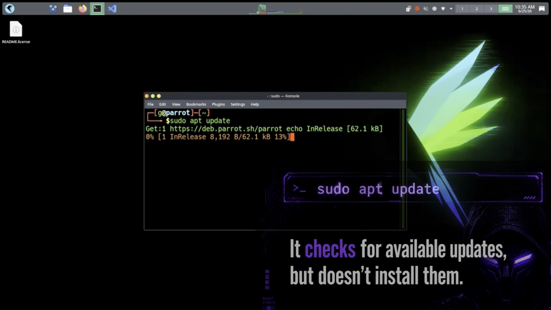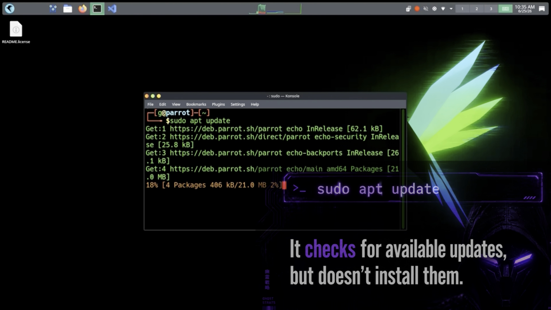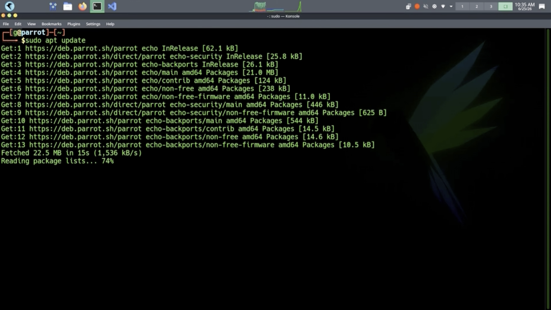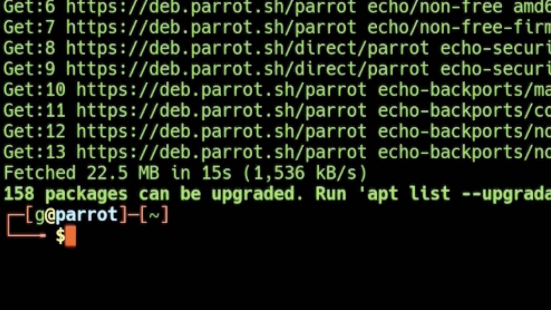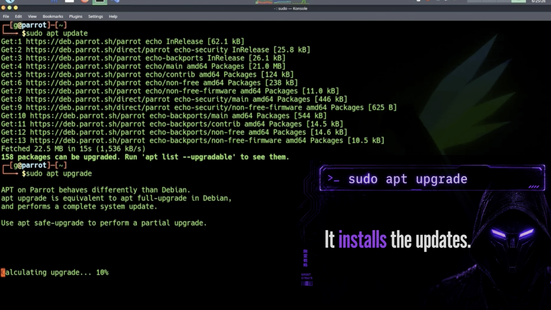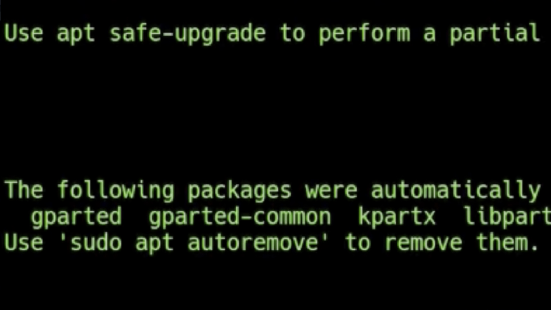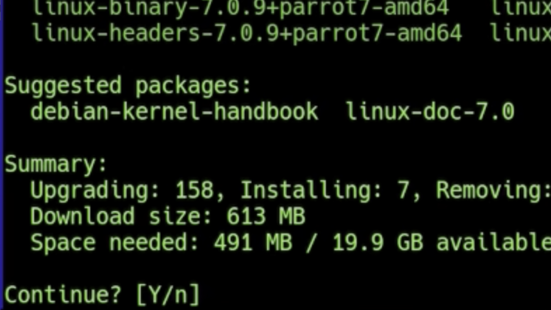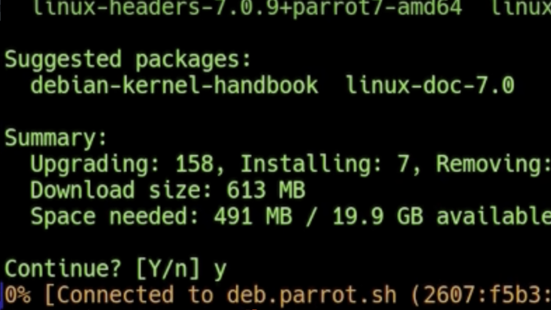Now your system is looking for available updates. It's not installing anything yet. Once it's done, you'll be able to type again. And now you need to put in another command, but you can hit up on the arrow key. This is a little shortcut, it rewrites what you previously wrote. Now you're going to do upgrade instead of update and hit enter. Now you're actually installing those updates that it found. When you see continue y/n, type y, then hit enter for yes.